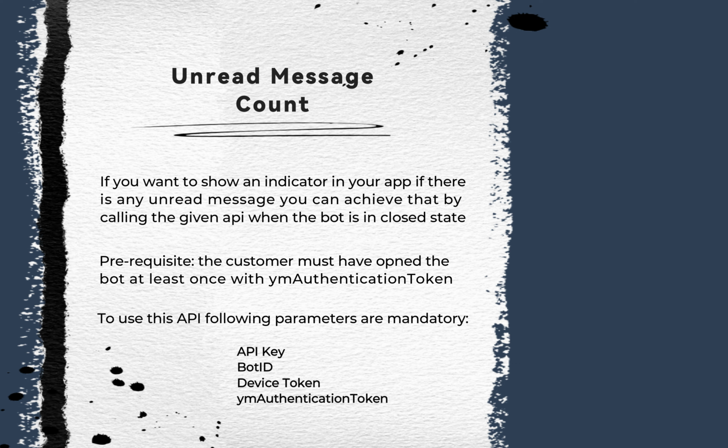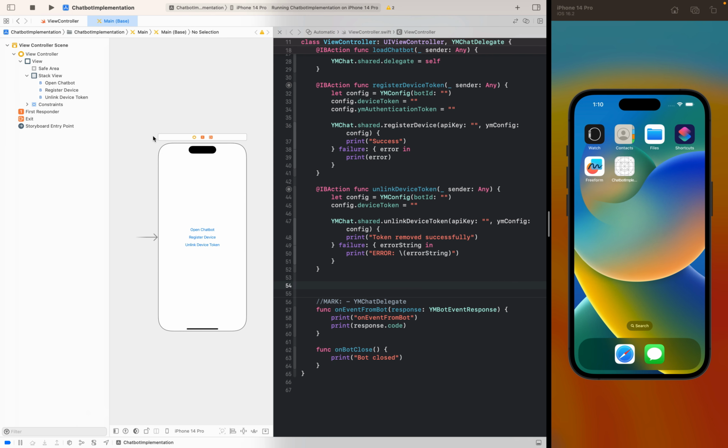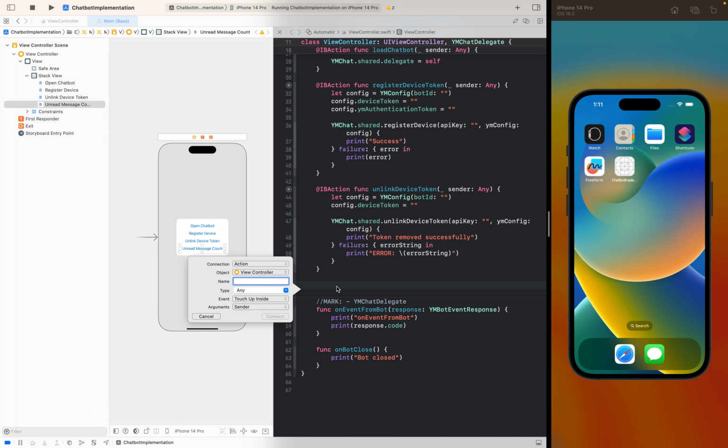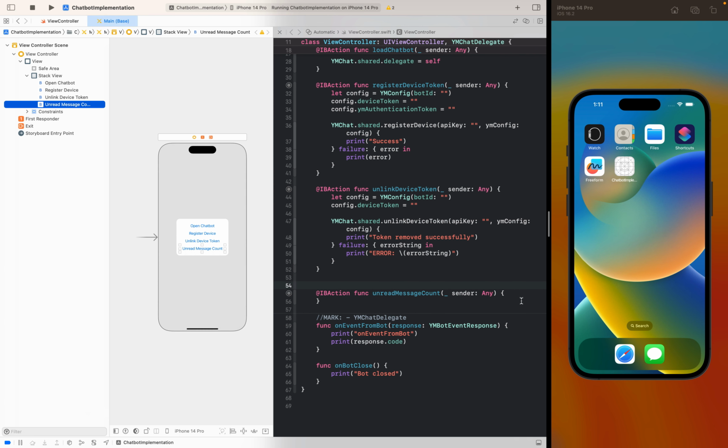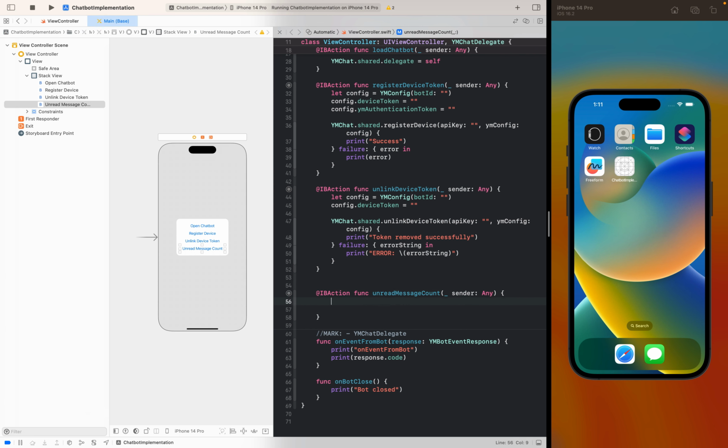For this, there are two parameters that are mandatory: a bot ID and an authentication token. Let us see how we can use it. Let me create a button and name it unread message. Let me create an action. As I mentioned, there are two parameters which are required: bot ID and authentication token. You have to pass both of the parameters.